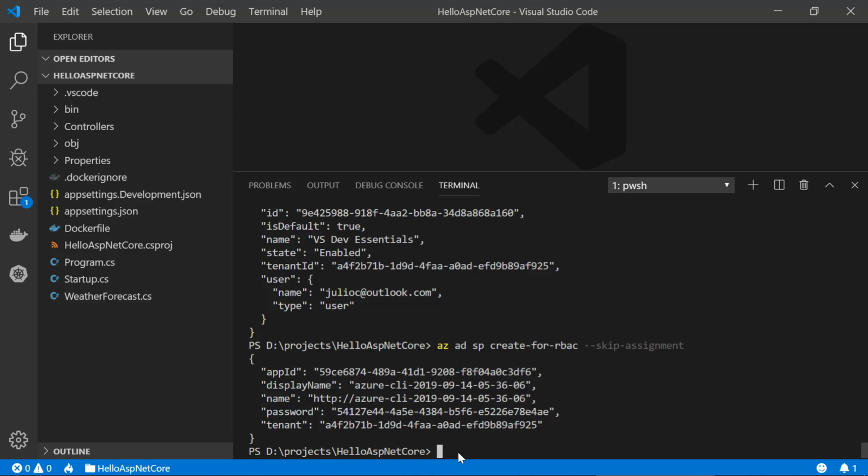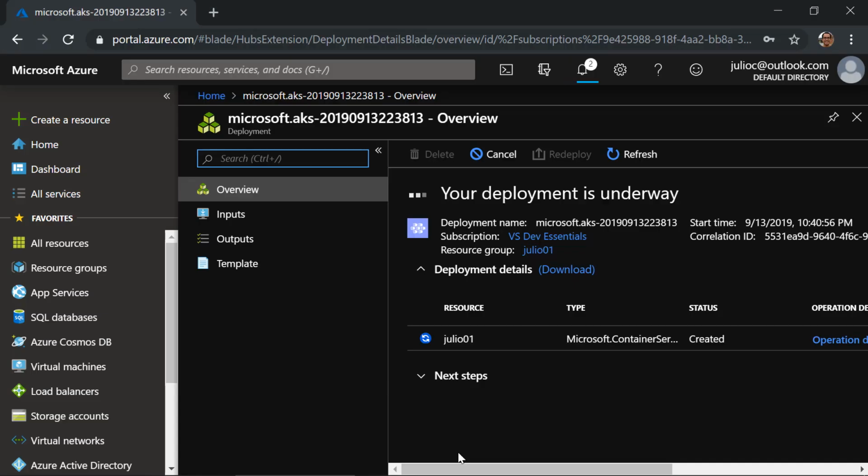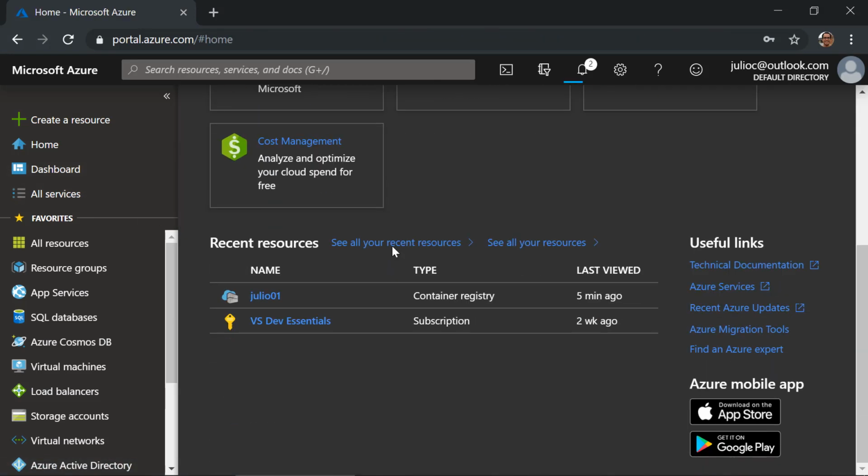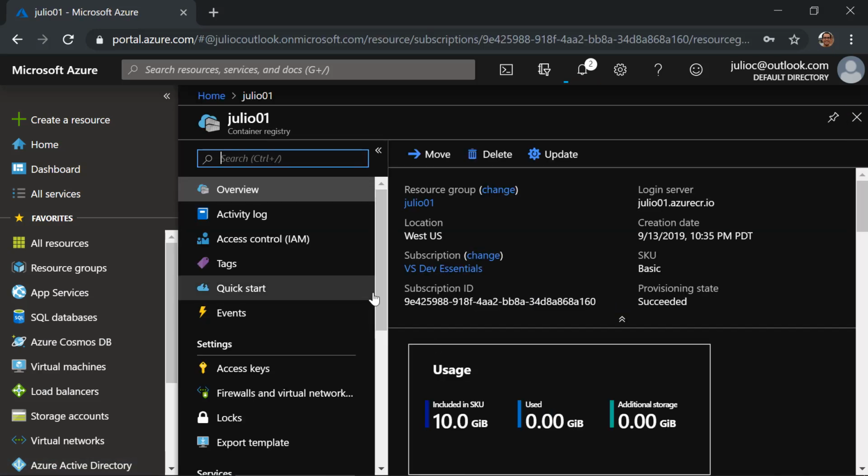So first thing we'll have to do is to log in to the container registry that we created. So to do that, we will do az acr login --name, and now we need the name of that container registry. So if we go back to the portal for a moment, let's go home, and let's go to, here's the container registry that we created before.